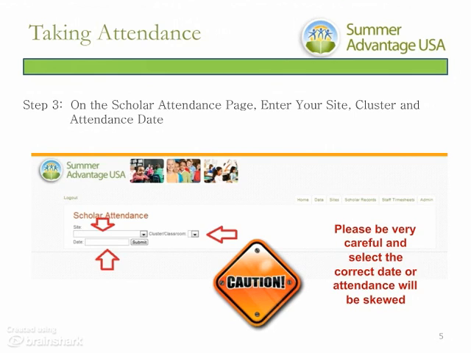Note, attendance is taken on a cluster or classroom by classroom basis. To access the attendance page for a cluster, please enter the name of your site, enter the cluster or classroom for which you would like to take attendance and enter the date for which you wish to take attendance.